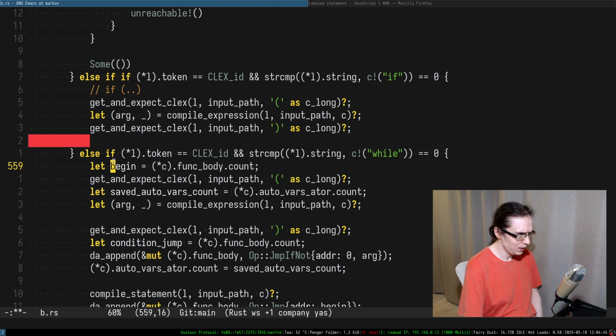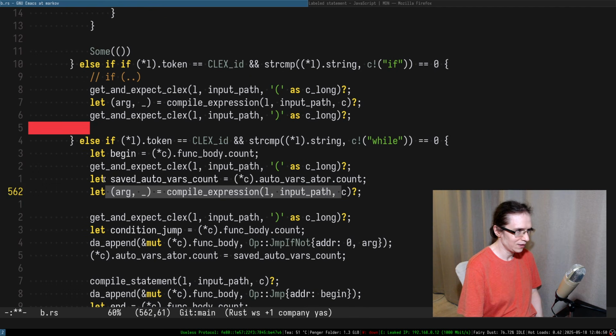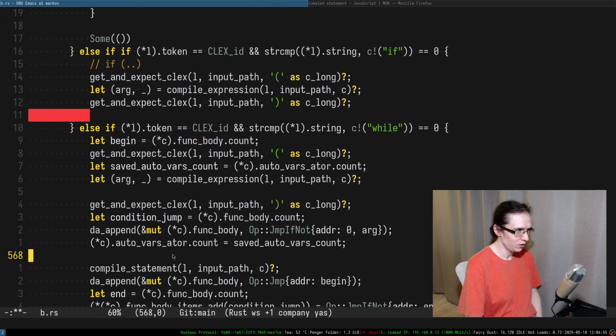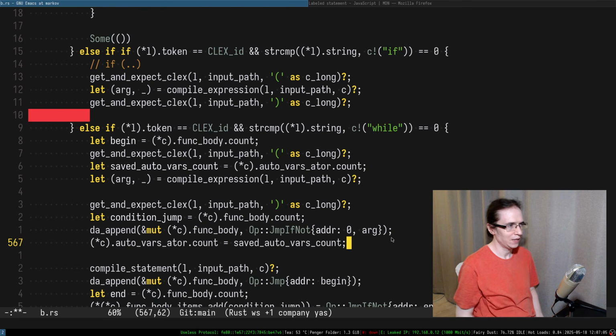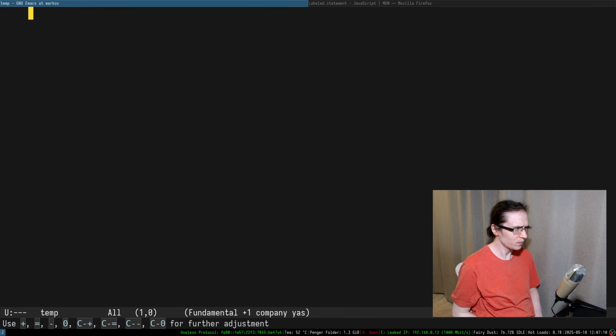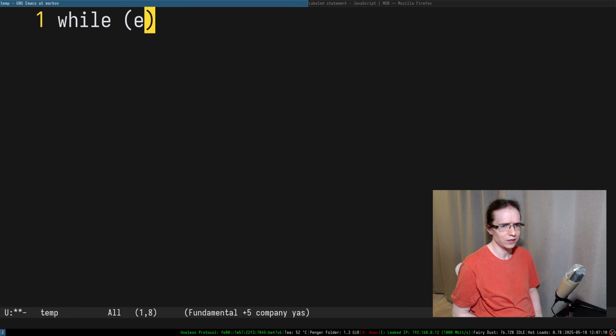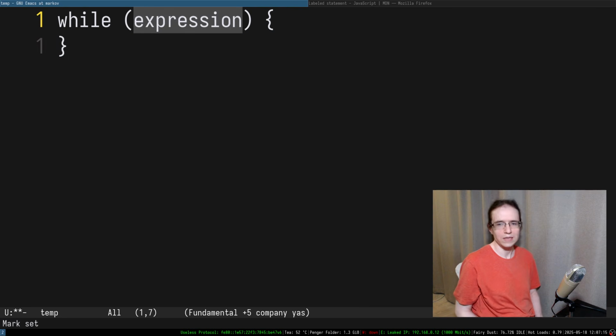Interestingly, in the while loop, look at that: before compiling an expression, we save the amount of automatic variables and we restore it. This is all needed for automatically deallocating them. So essentially, you have a while loop, and you have an expression in here. This expression may be kind of big, and as we compile this big expression, we're allocating different intermediate automatic variables. That's what we're doing in here.